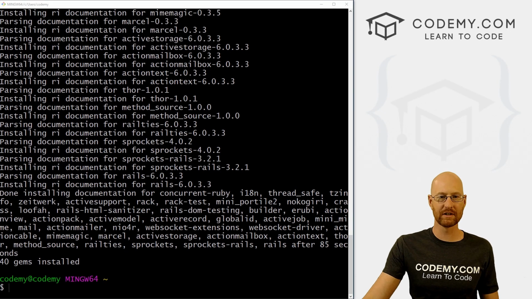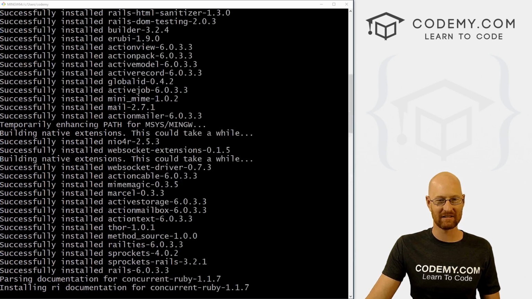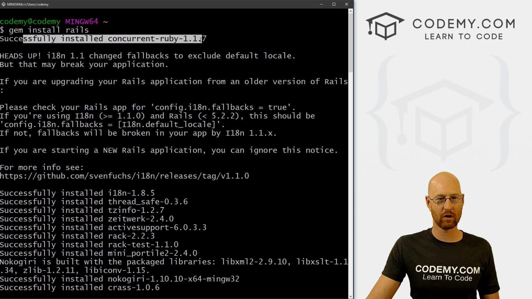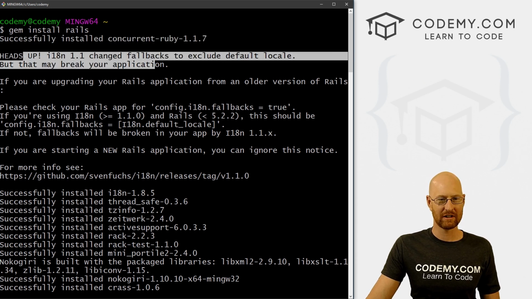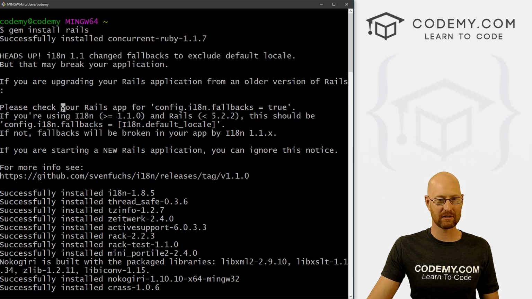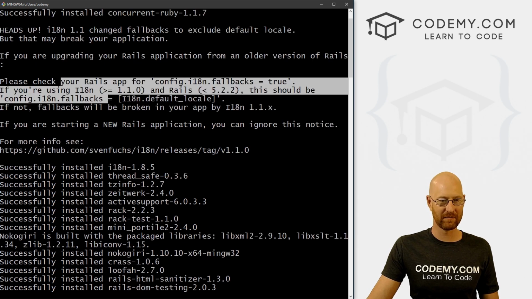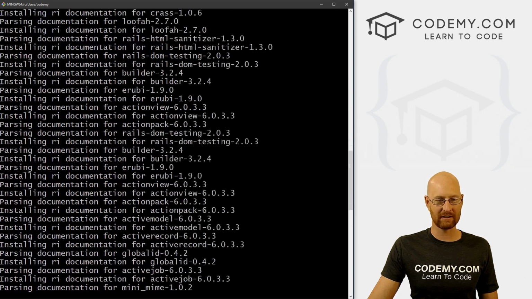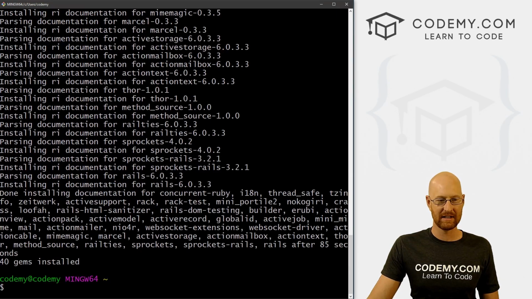Okay, and then boom, all of a sudden it just spit out a whole bunch of stuff. If we come back here, successfully installed concurrent Ruby 1.1.7, not sure what that's all about. Heads up, changes the fallback if you're upgrading. I just sort of usually ignore all this stuff. And then it installed all of this stuff. Like this is just pages and pages of stuff that it installed.